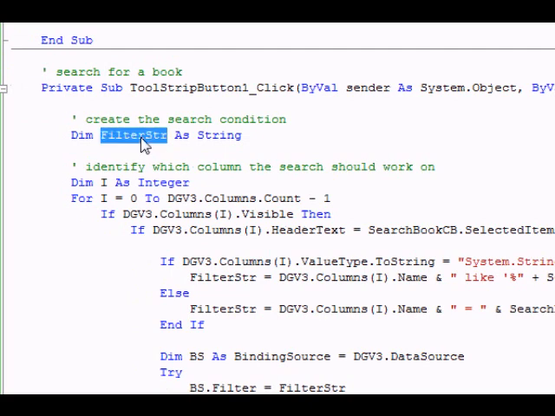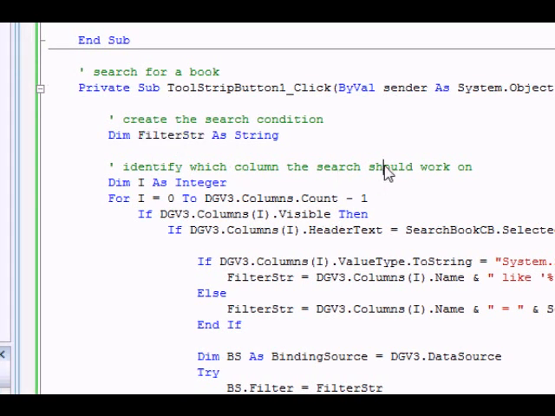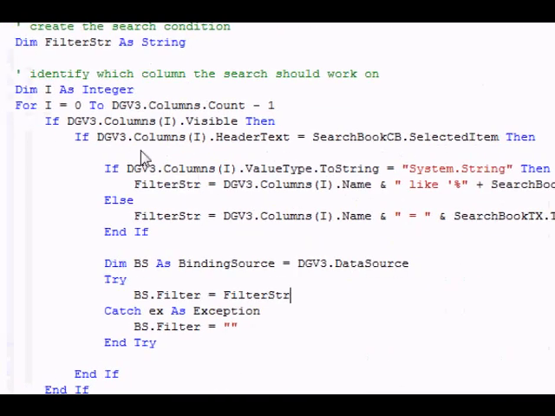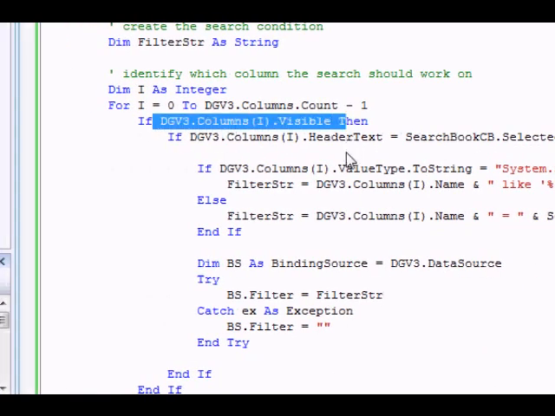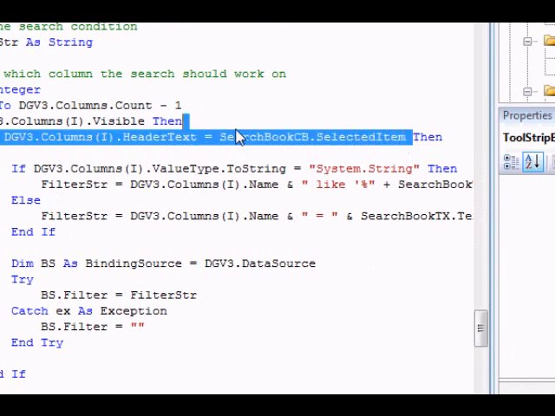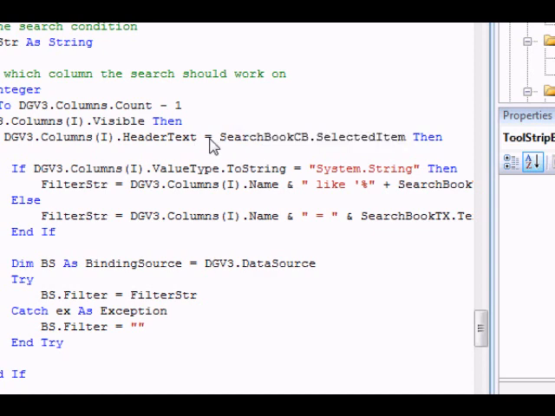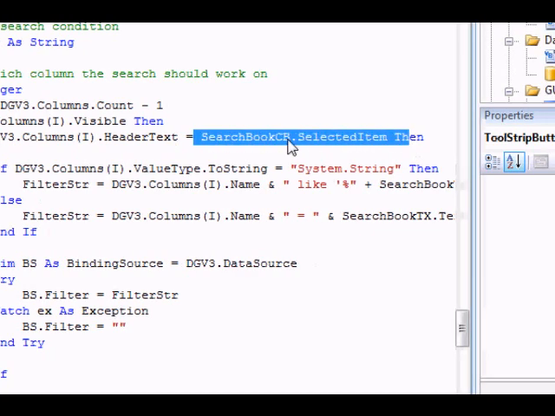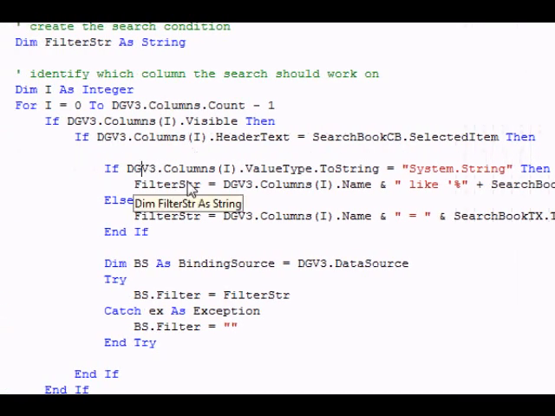Now let me explain what's happening over here. This one's gonna store our filter. So the first thing we want to do is loop on all the columns to identify which column is selected for filtering. If the column is visible, then we are gonna check the header text. If the header text is the same as the one being selected in the combo box, it means we found the column that we must apply the filter on.